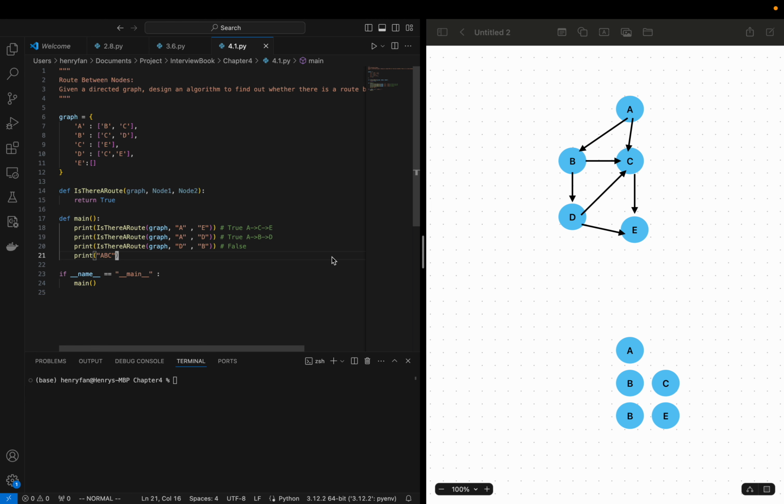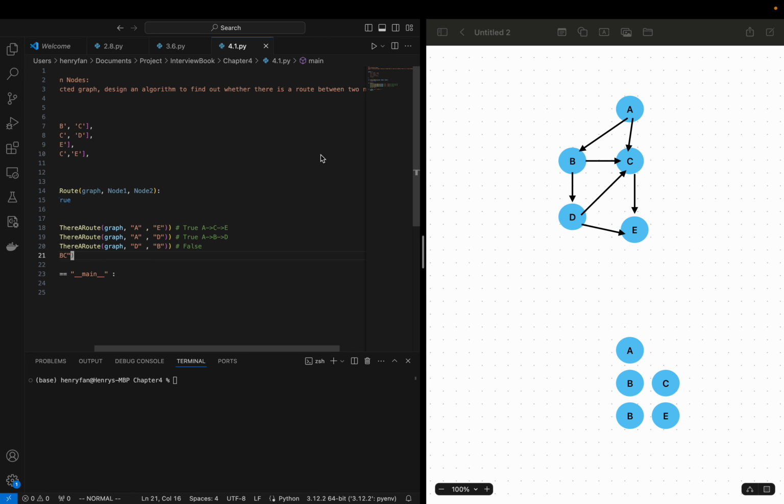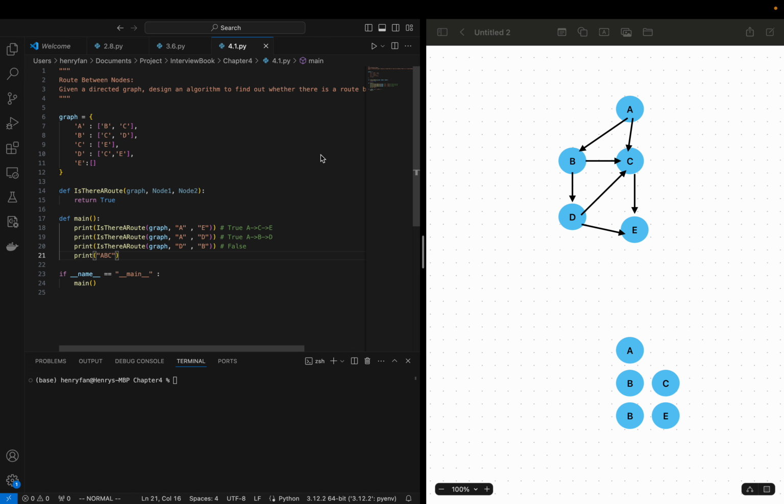Hi, the question is find the root between nodes. Given a directed graph, design an algorithm to find out whether there is a root between two nodes. Well, we can do this by using a graph traversal algorithm like depth search or breadth search.